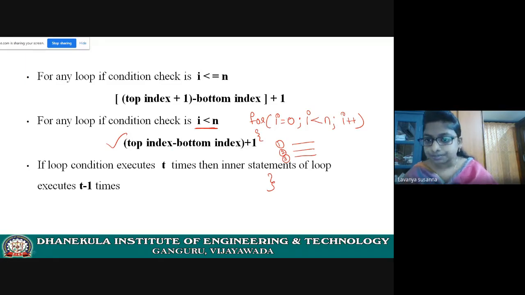See here, the starting value of I is 0, right? So this will be the lower index or bottom index. This is the starting value of I. See the condition, in the condition there is I. Now you need to see the starting value of I. What is the starting value of I? 0. Now this is the bottom index.